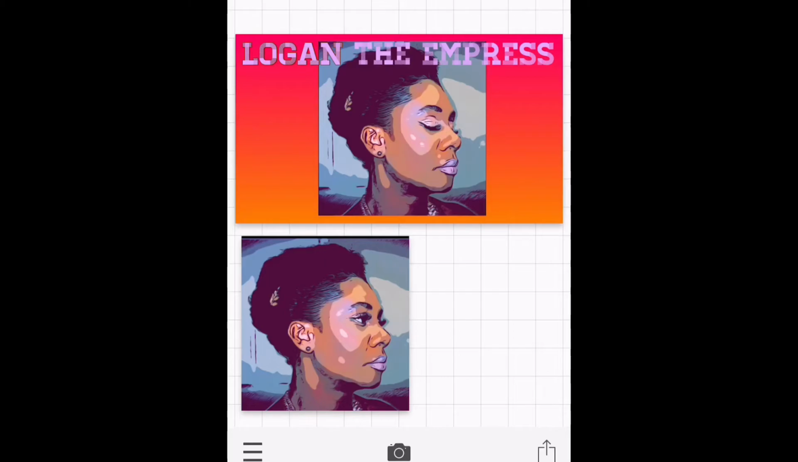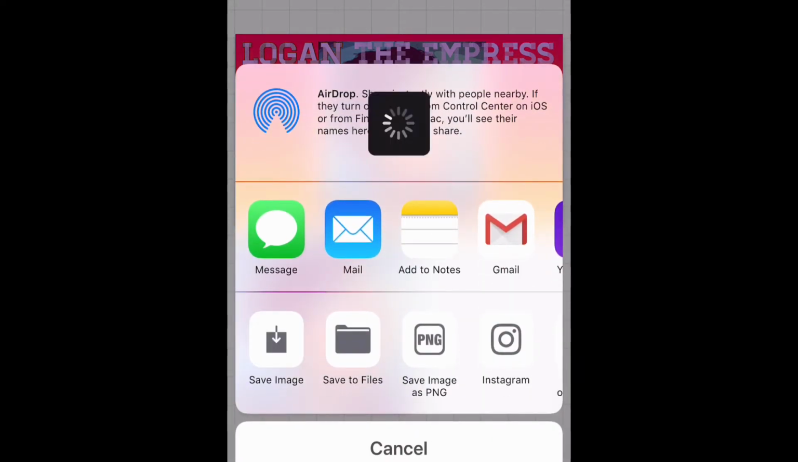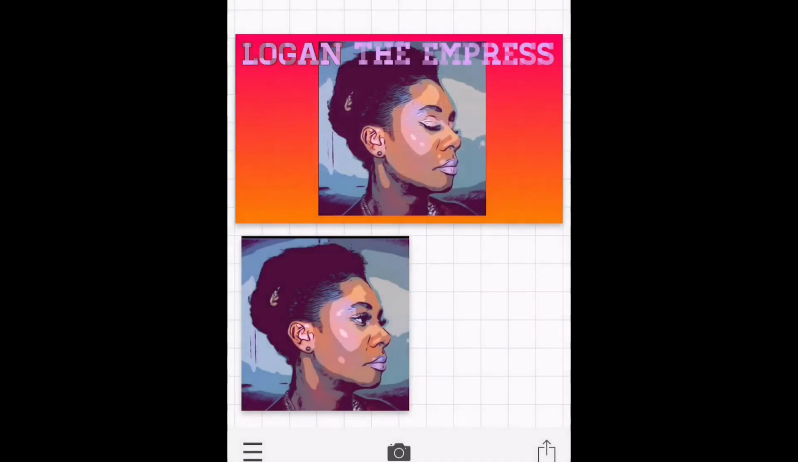Now that I have this aligned, I'm going to touch the save button. Remember to save after every single change that you make.